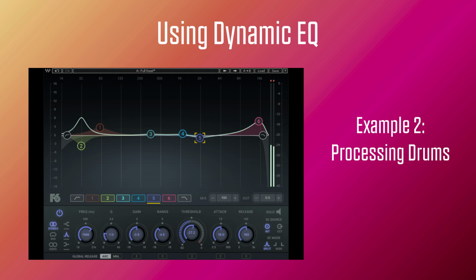Here is the dry, unprocessed audio. And now with the F6.